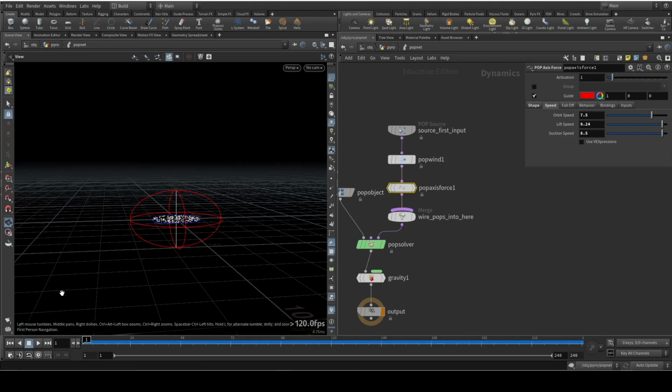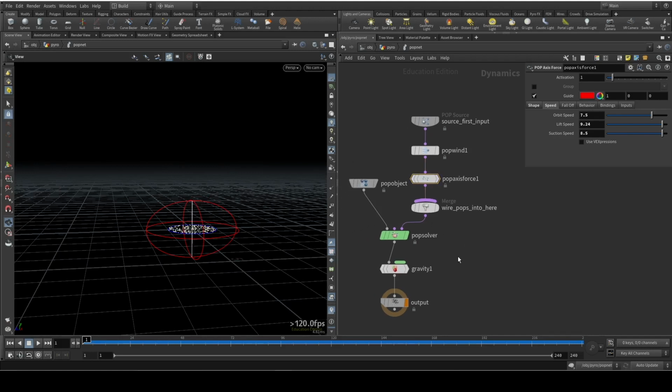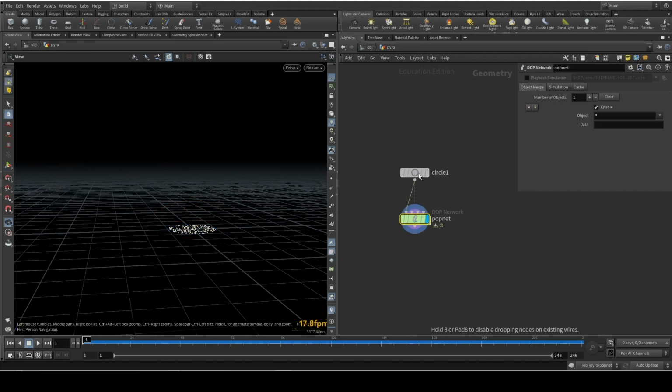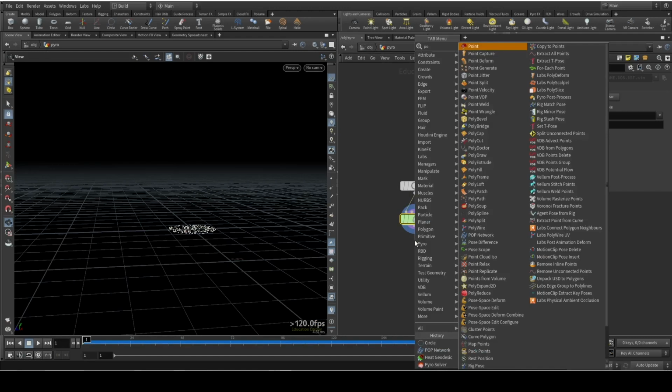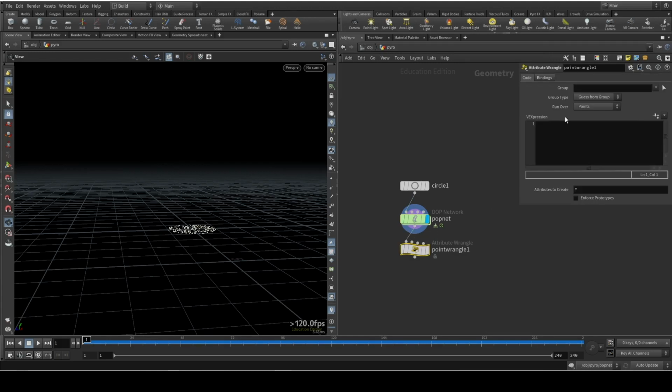Alright, so we need to create some attributes for this now. The attributes that we need to create are burn and temperature, and they both work slightly differently. So first of all, we need to create them. So we're going to go up a level, just neaten this up a bit, and we're going to create a point wrangle. And in this point wrangle, we're going to be creating the burn and the temperature node.